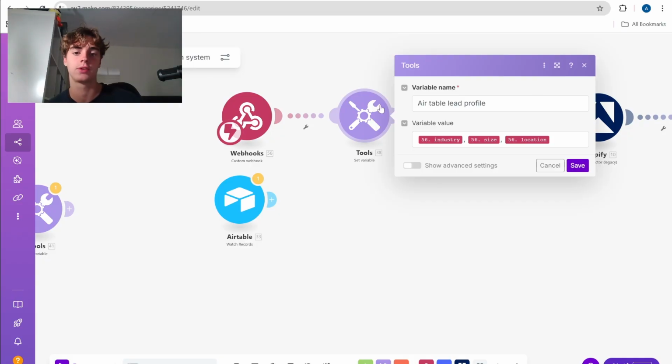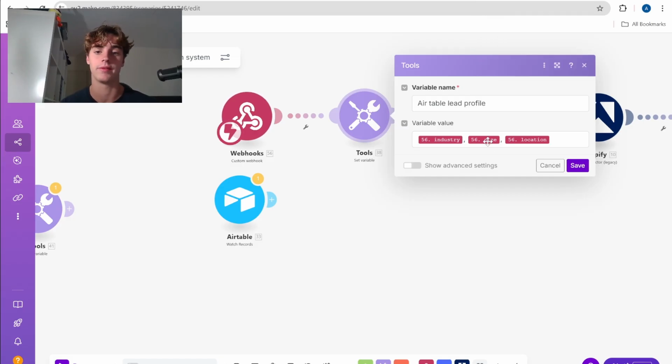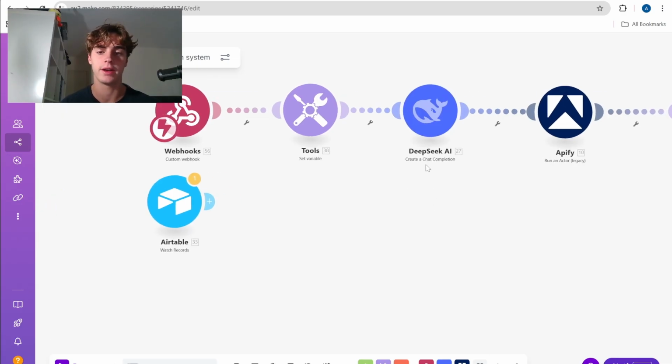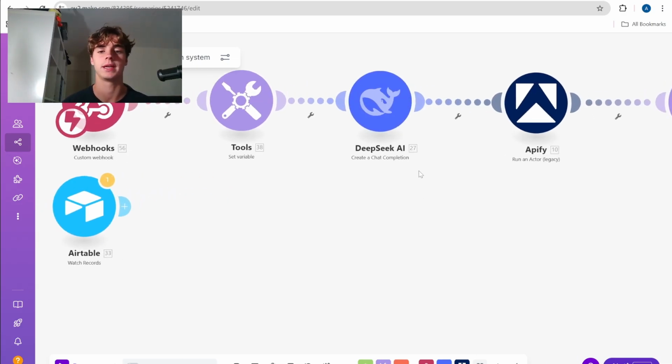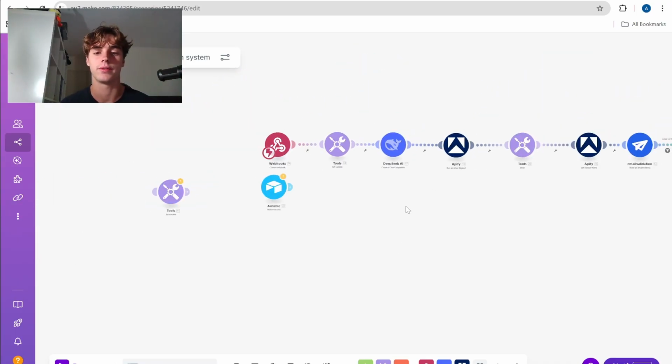Anyways, the next tool is combining all those variables you got from the Airtable and just making it one variable. So industry, size, location, it just combines all of them. That's a set variable. Then you want to use an AI node. I'm using DeepSeek, but you can use ChatGPT. ChatGPT is probably better, but DeepSeek's a bit cheaper, so I'm using it for this build.